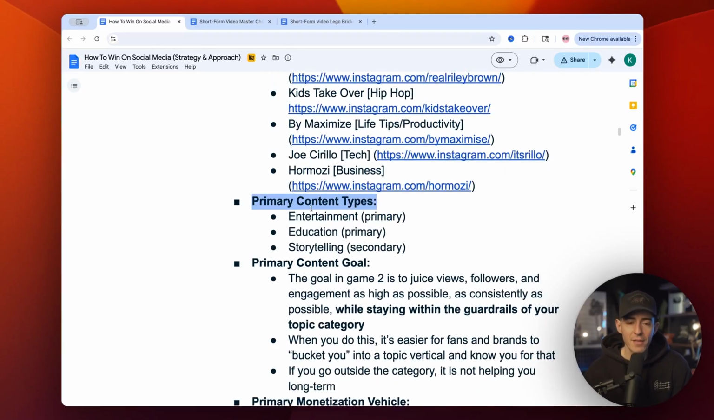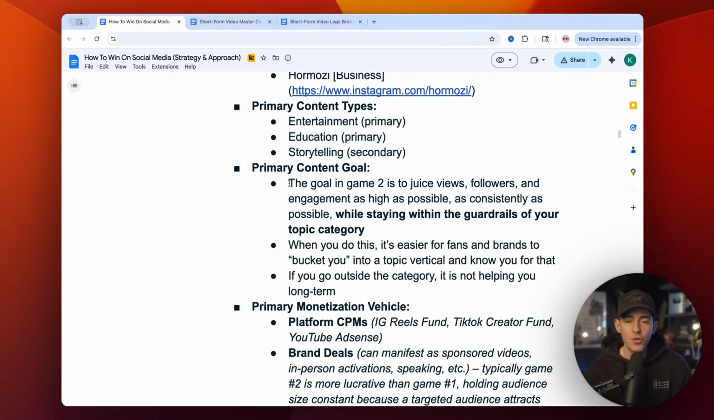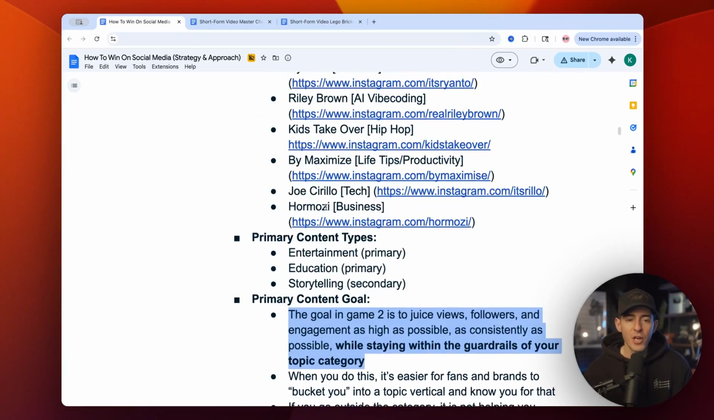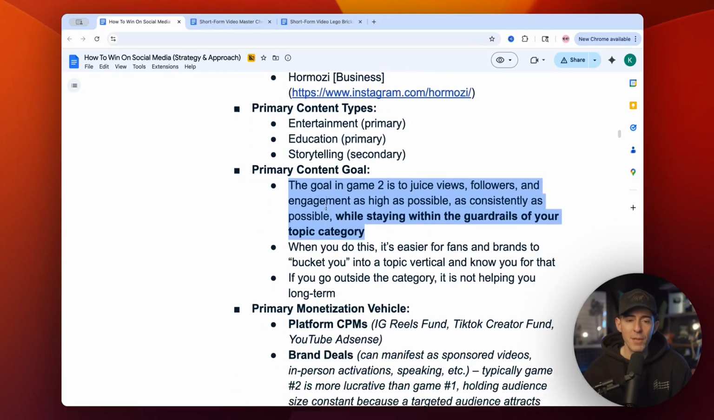So if you're playing game 2, what type of content do you want to make? Well, the primary content types for game 2 are going to also be entertainment content. They could be education content as well within the category, or storytelling. So entertainment, education, primary, storytelling, secondary, you're really trying to dominate this category. The primary goal here is you also want to juice views, followers, and engagement as high as possible, but you have to stay within the guardrails of your topic category. Hormozi tried to broaden and go outside of business. It didn't really work. And so he's kind of come back to mostly being within the business category.